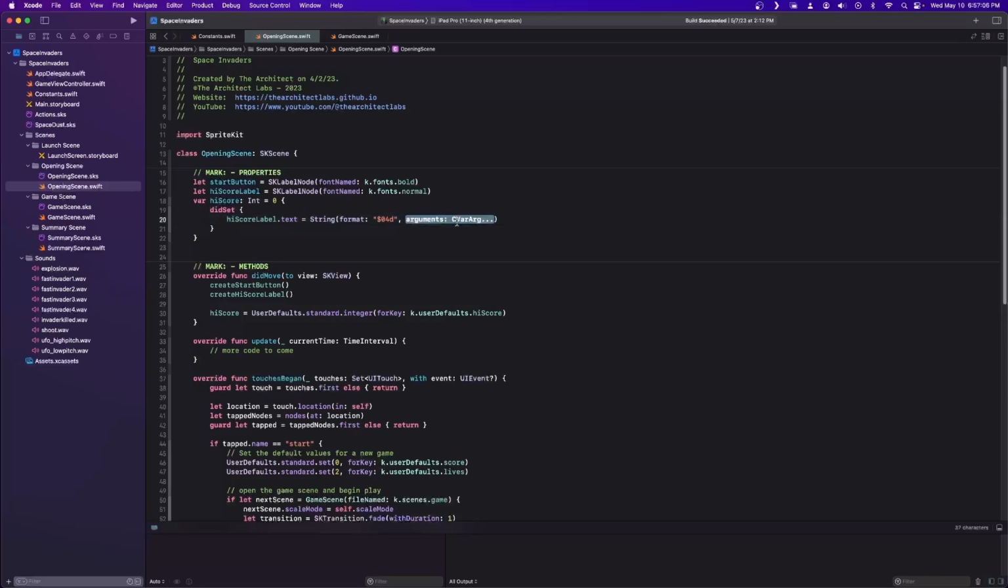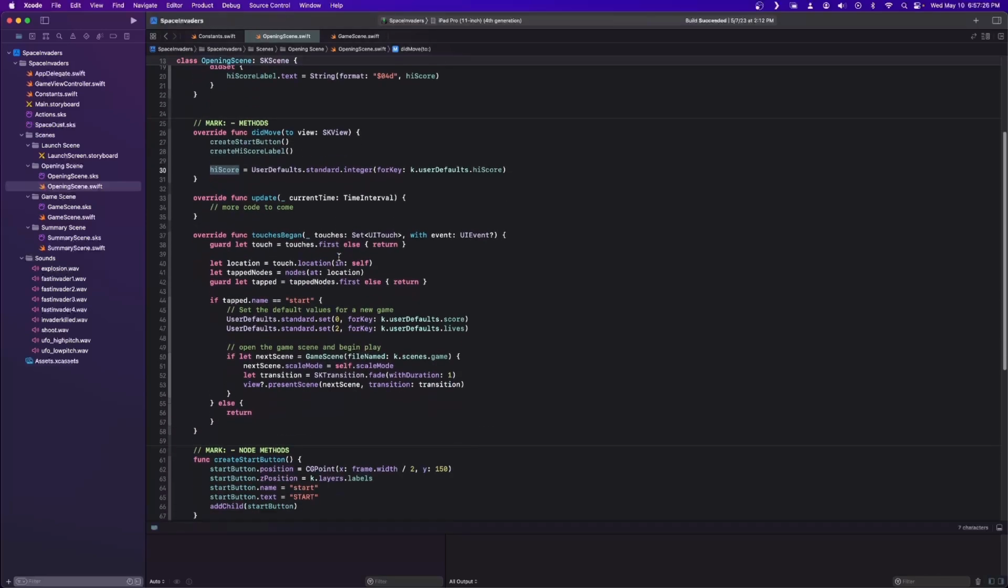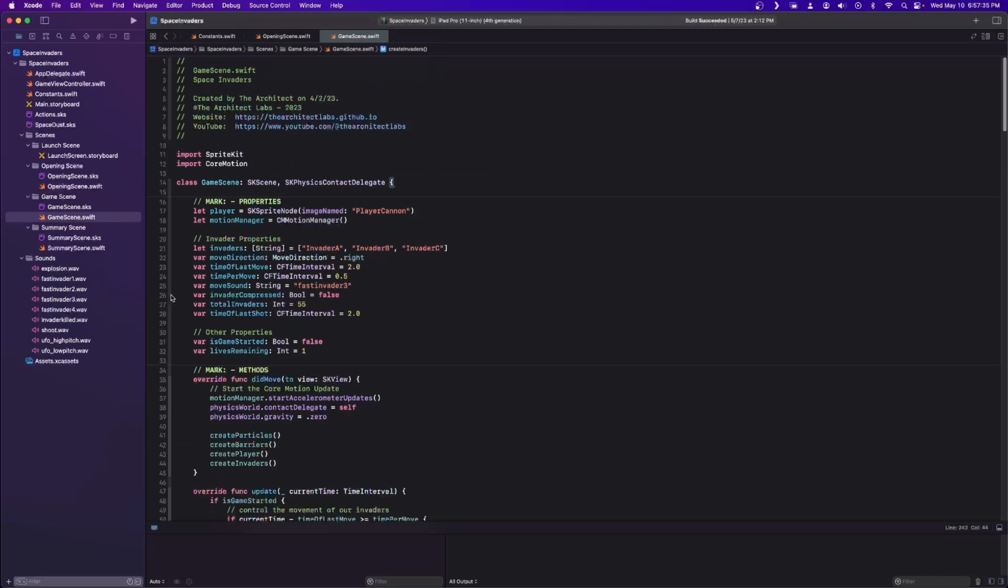And then for the argument, what do we want to show in this? We want to show our high score. So now, anytime the high score gets set anywhere, for instance, it got set here using the user defaults, it'll automatically call this didSet method, and it'll update our text string. That way our high score label is always up to date and always saying what it should say. And that should be everything we need to do on this screen. So let's go ahead and move on to our game scene. And we're gonna do some of the same kind of stuff in this screen.